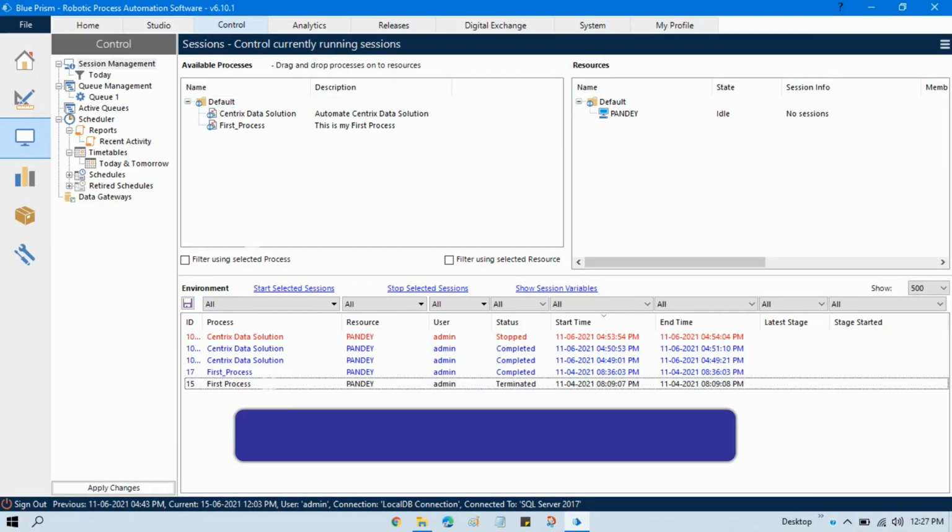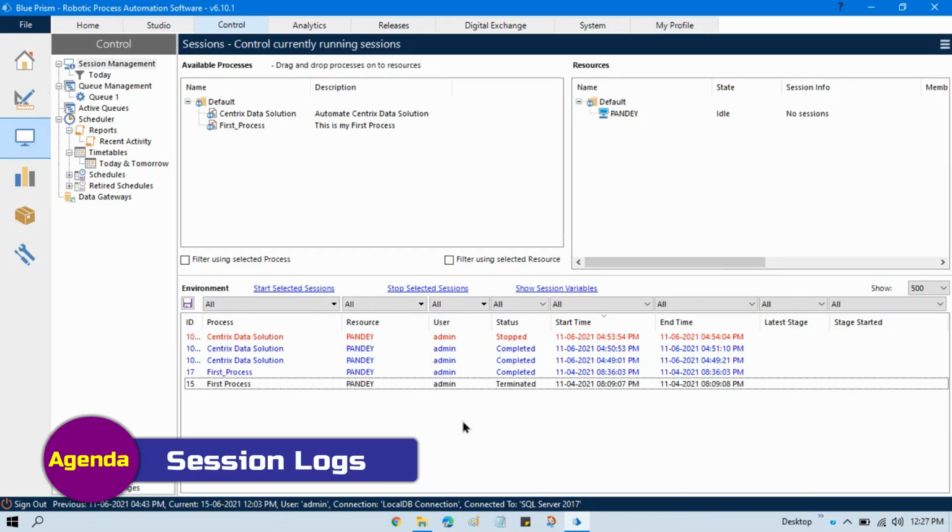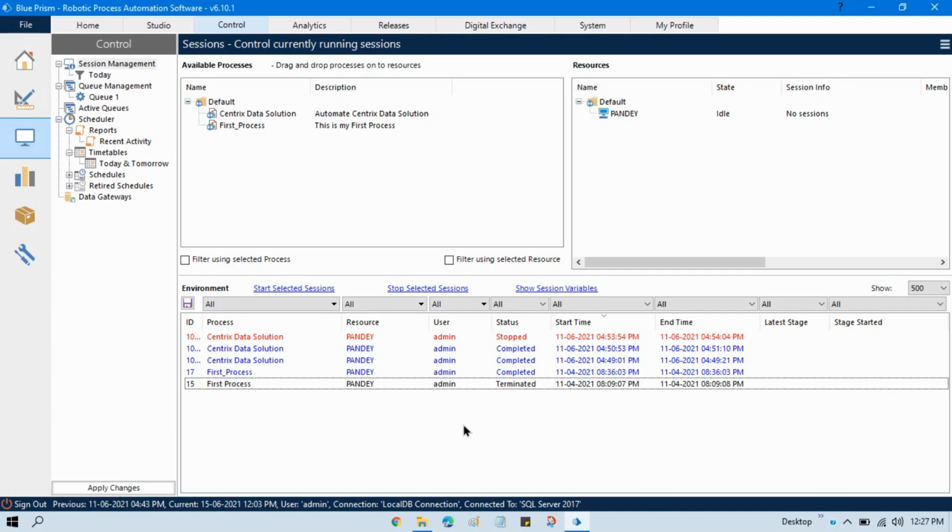In the previous video, we talked about how to run or stop the process from control room. Now in this video, we will talk about session logs in control room. Whenever we run any process, the bot generates a log. For each and every step, we have a log. So from where can we see the logs?